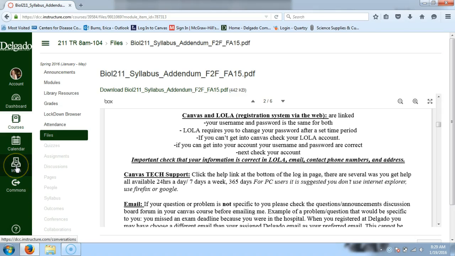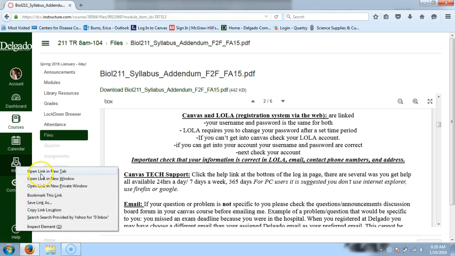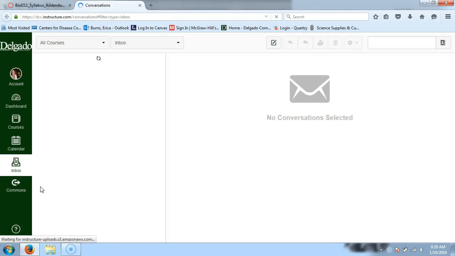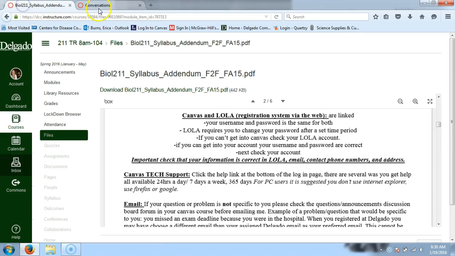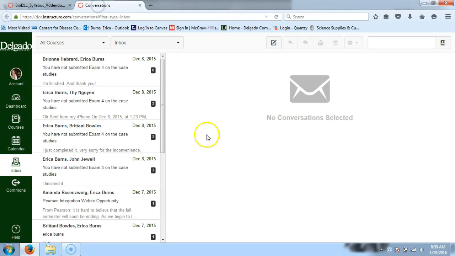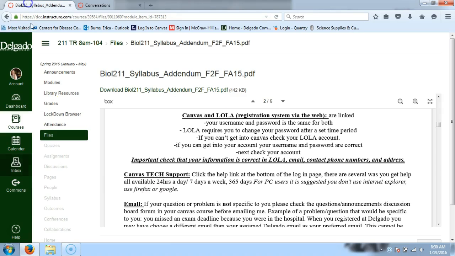So inbox, that's email. That's a real quick, easy way. And this is the cool trick my students taught me last semester. If you right click, you can open it in a new tab. That way you can still go back and see what it was you were looking at and then click over and write your messages. So it's kind of cool. You just click right here, compose a new message. And I'll just click back to the syllabus.